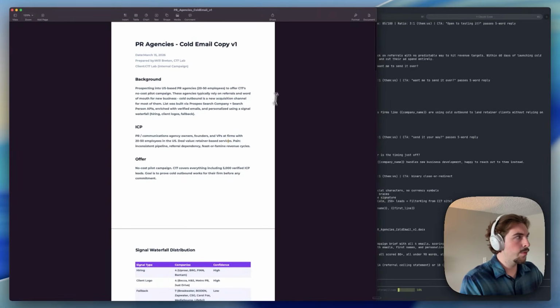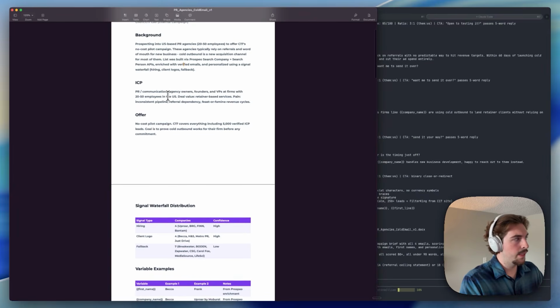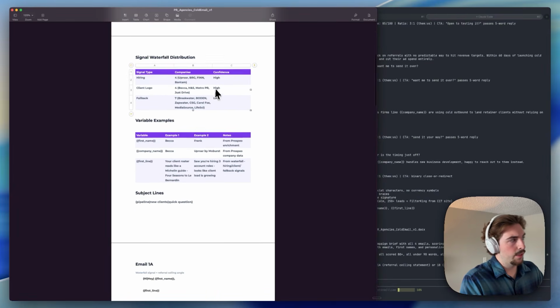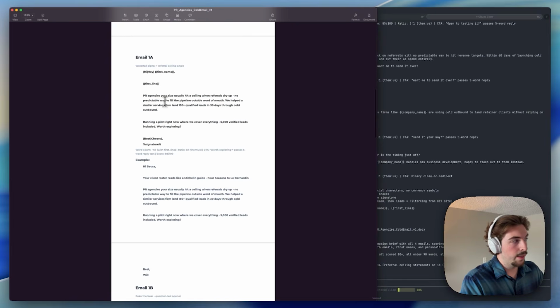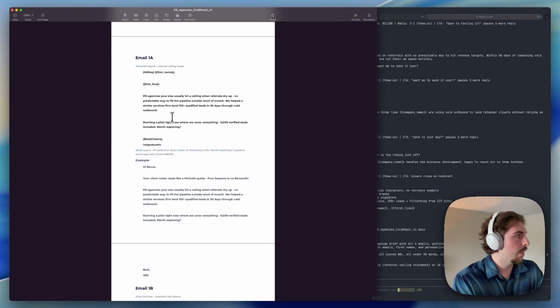All right, so I can't zoom in, but this is what a brief would look like. I would like to use background, ICP, what offer we're running, the waterfalls of just how these signals exist, what variables exist as well, subject lines, and then the copy, and then an example of what the copy actually looks like.